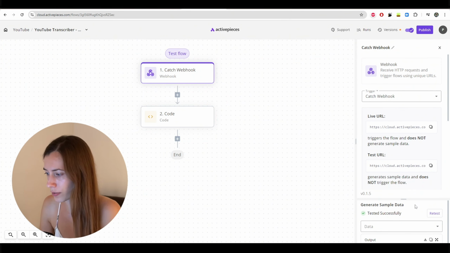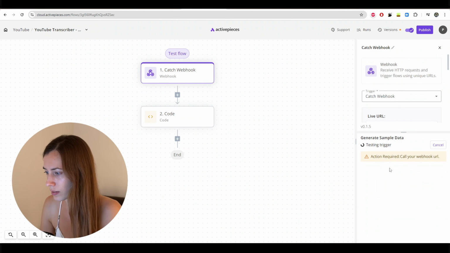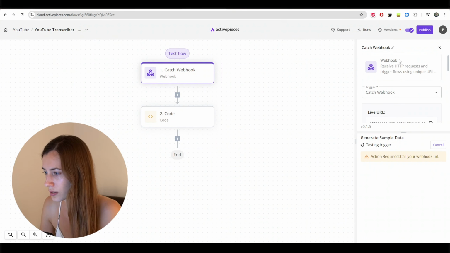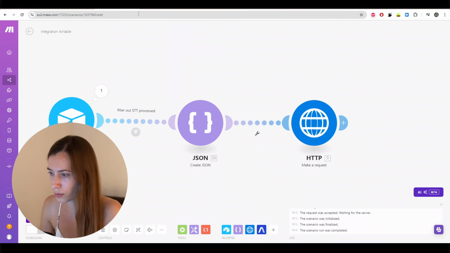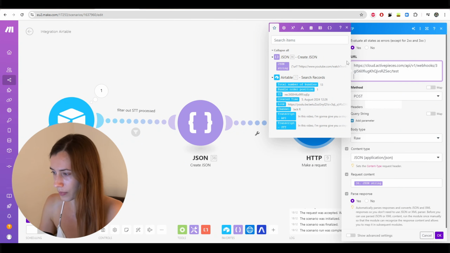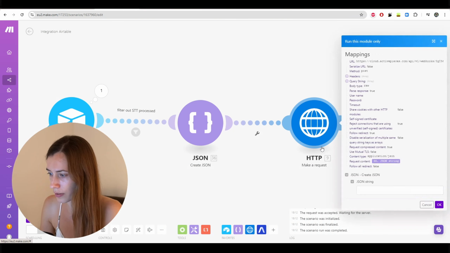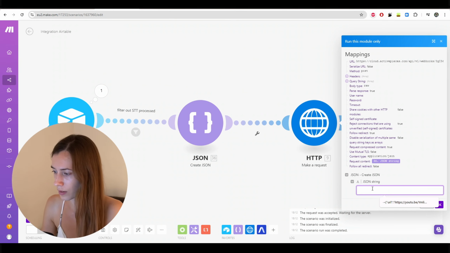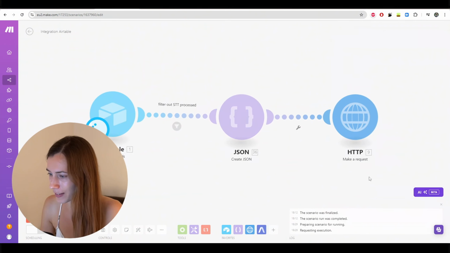When you first create it, you would usually click on the test button here, or retest here in my case, and you copy this test URL. Let's go back to make.com and paste our test URL here. Then I click OK and I run this module only. I think it remembered my URL. Okay, let's do this.